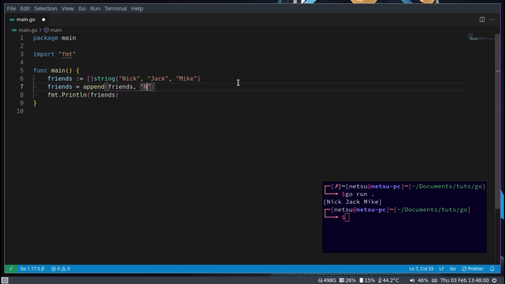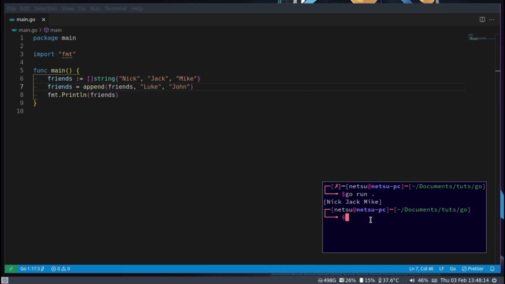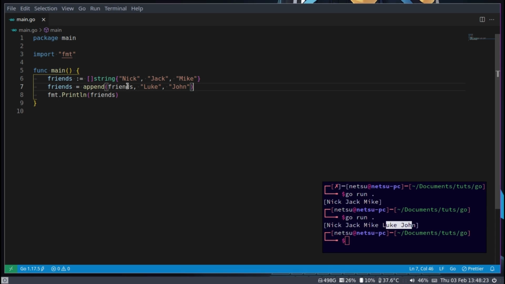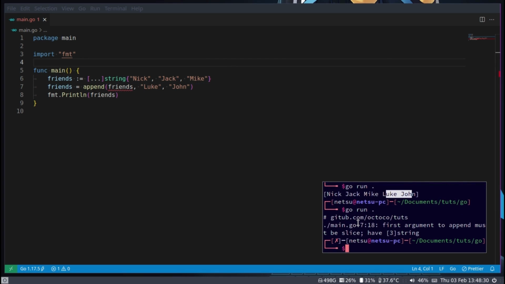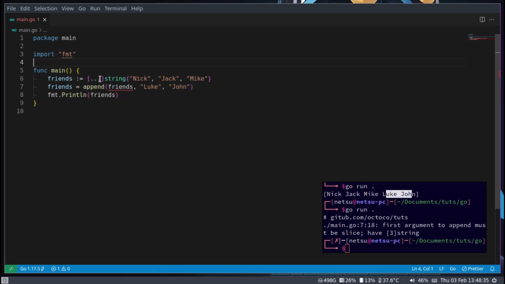So now we append Luke and John. Now if we were to run this, you'll notice we now have two extra items on here. And for those who might be wondering, if we were to add the dots here, and then try to run it, you'll notice it still won't work. That is because slices and arrays work differently. So take note, this is a slice, this is an array. And right here, we can add more items to it.